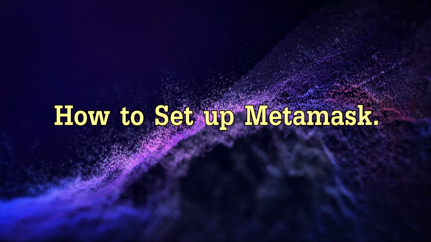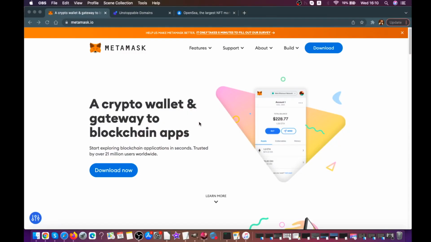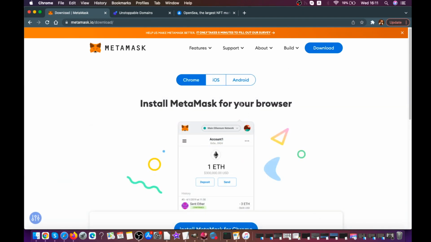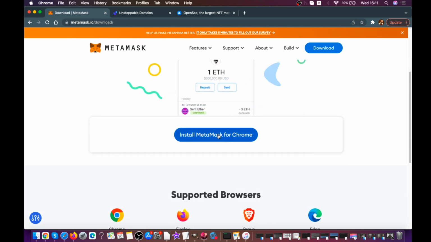First of all, you're going to need to set up a Metamask account. Now, what is Metamask? Metamask is a wallet that will help you keep your funds and help you connect to all of the relevant marketplaces. Generally, setting up an account in Metamask is a simple process. All you have to do is go to their website and click on download, and as you can see here, it's available for Chrome, iOS and Android. So in this tutorial, we're going to be adding it to Chrome.